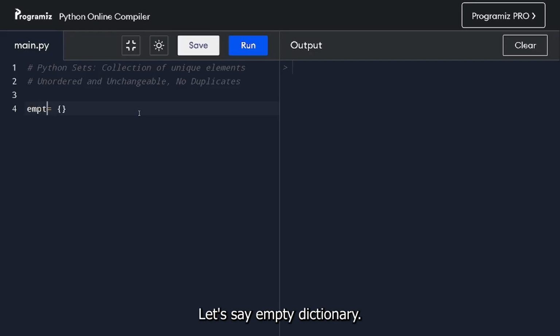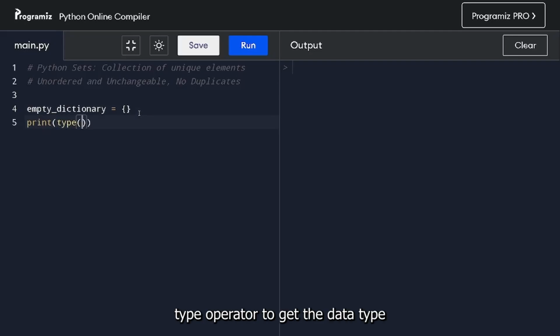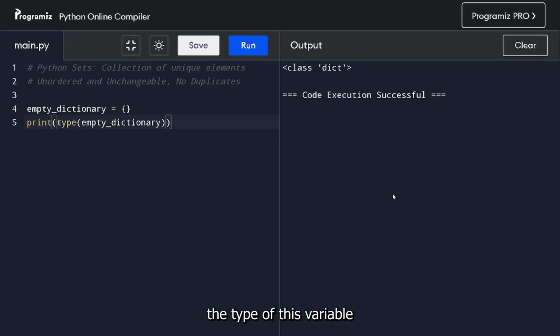Let's try that out. Let's say empty dictionary. If we try to use the built-in type operator to get the data type of this variable that we have, empty dictionary, if you run this, you can see that the type of this variable is a dictionary rather than a set.